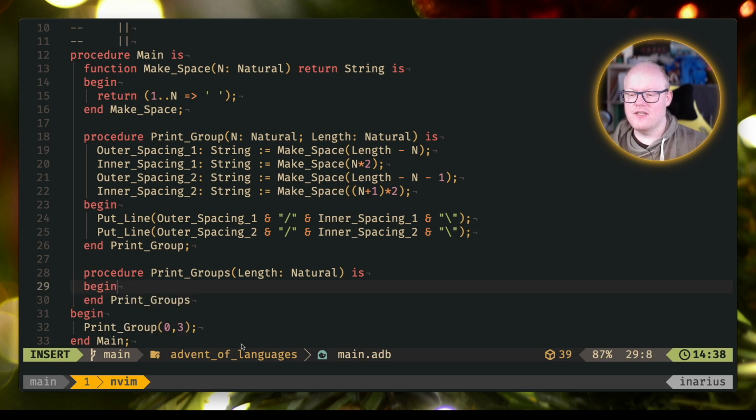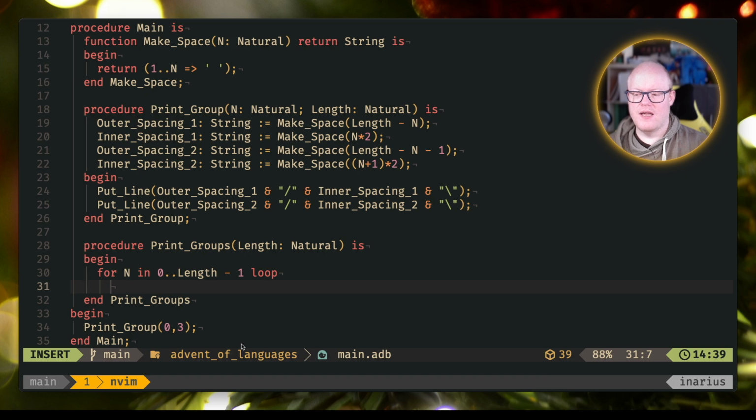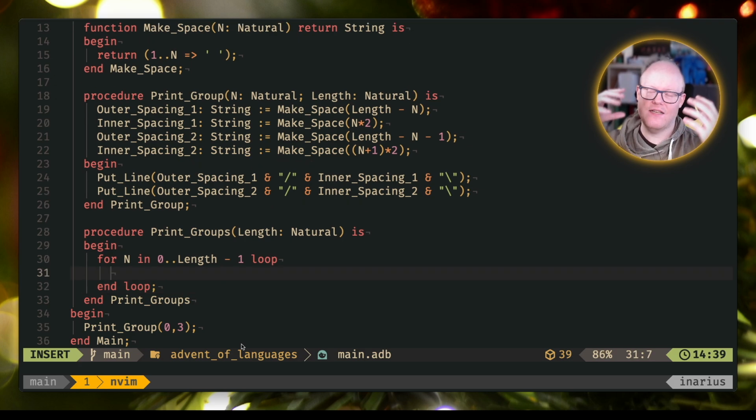And in this one, we simply do a for loop. So we say for n, for example, in, and we tell it that we want from 0 to length -1, because it is always inclusive. And now we tell it to loop. And how do we end this loop? We do an end loop. So as you can see, as I've said, Ada is kind of verbose, and everything is quite explicit. So we are really doing that always with this end and begin, and specifying what we are actually ending there.